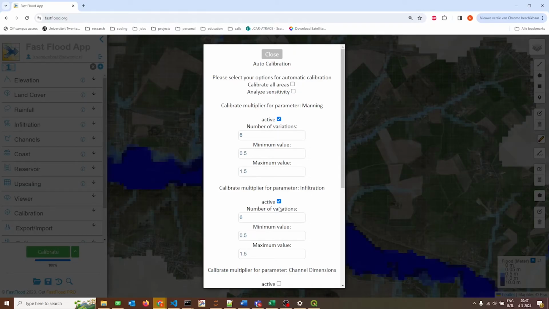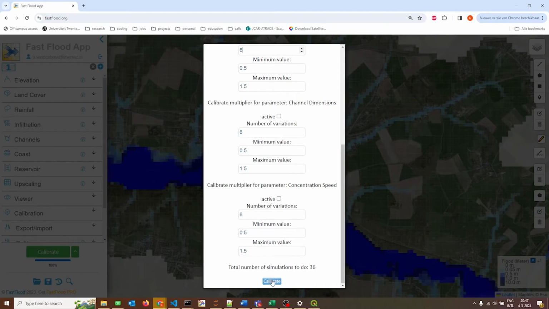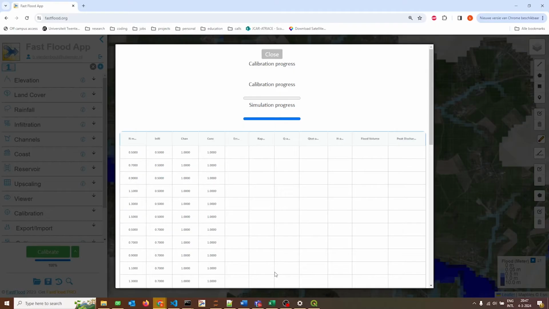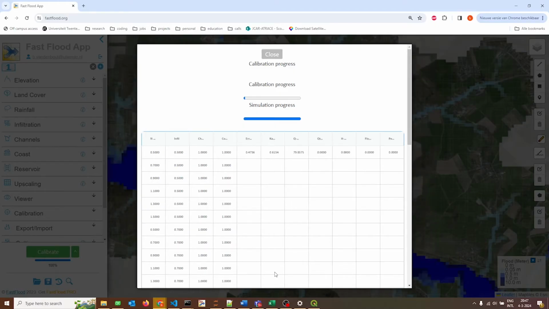By activating both and using the default number of variations for each parameter, between 50% and 150% of their original value, the model will automatically carry out 36 simulations for each unique combination of these two parameters for me. And in the end, it will tell me about the optimal setting in terms of parameters to achieve accurate model output. At the bottom, we can find our Calibrate button, after which the model will start to run automatically 36 times until it can show us the optimal model results.